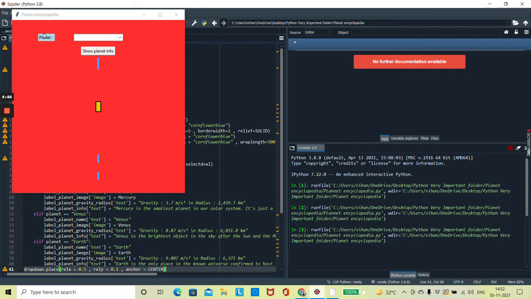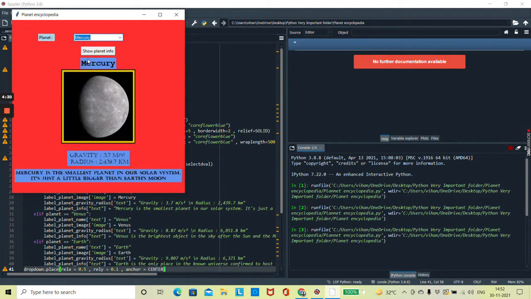So over here, this is the drop down box. You don't need to type anything here. You just need to go to this arrow and you can select these three. If I select Mercury, then you need to click on this show planet info button and it's going to be showing you. See, it shows Mercury, its picture, its gravity, radius, and a little information about it.